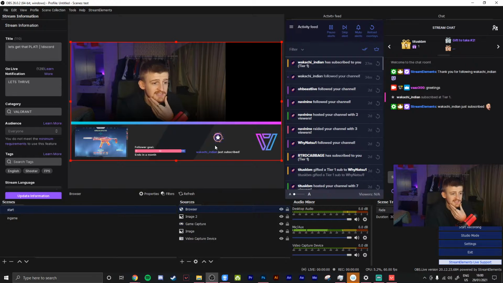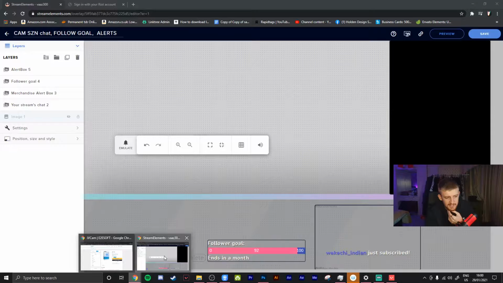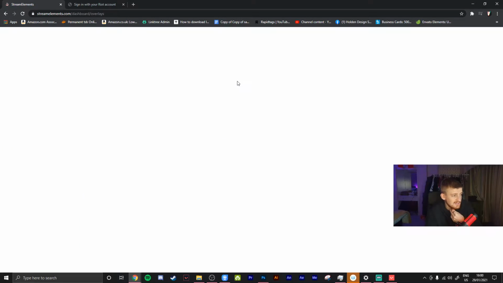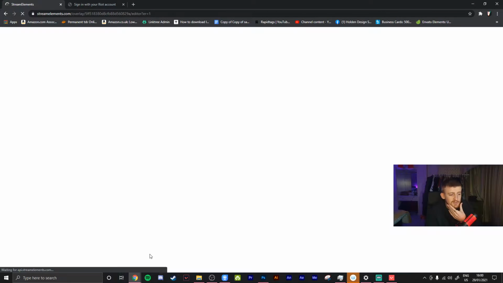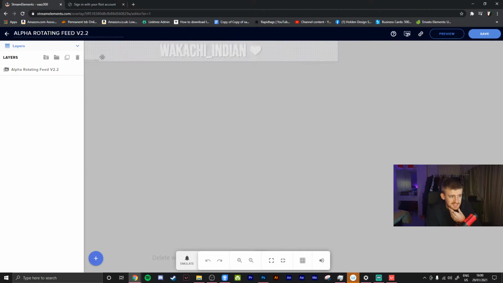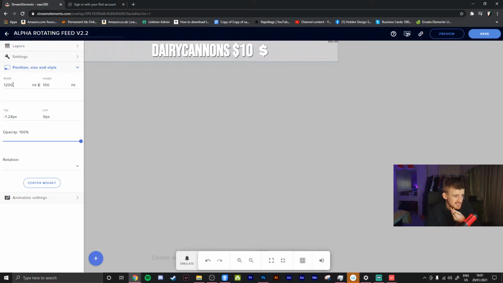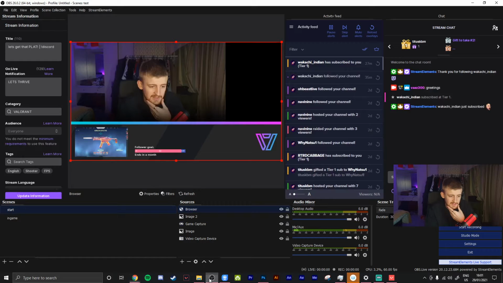Isn't that fantastic? Now, of course, you want to showcase your followers. So in here, we have Harris Heller's rotating feed, the alpha rotating feed. Now, when you're on Stream Elements, you can see that this is not 1920 by 1080. So you need to click this into position and style. You need to see 1200 by 100. Okay, so we'll copy this layer, go into OBS.